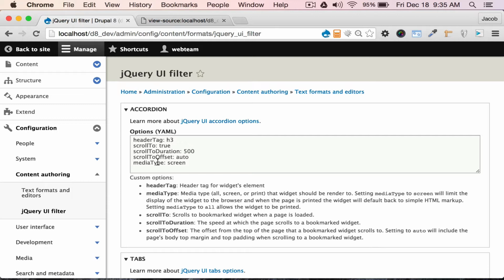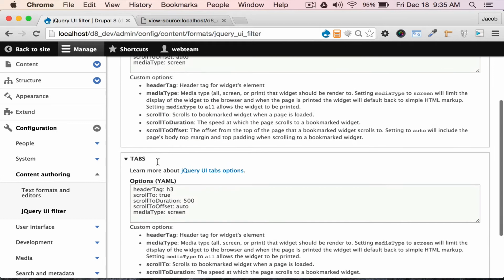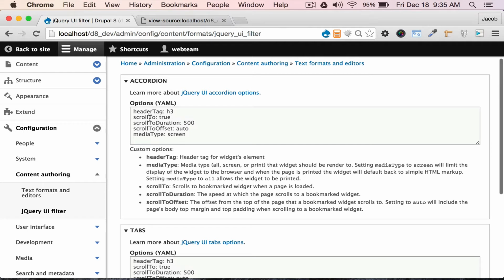This simplified UI makes it possible for future versions of jQuery UI to change some options, and site builders can just enter those options in, or even start entering custom options, which is what I'm doing here. I have only 5 custom options for the module right now. One is the header tag: what header tag is going to get converted to an accordion panel and or a tab. Then there's another one called scroll to, which just means if there's a bookmarked accordion panel or tab, it will scroll to that on the page and open it.